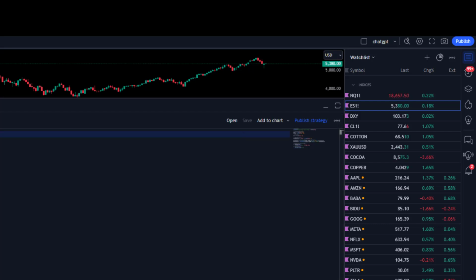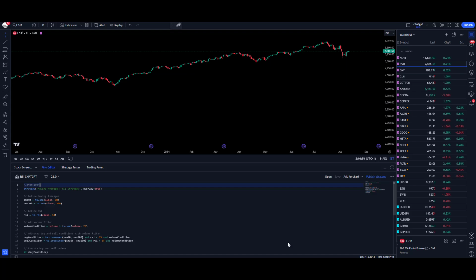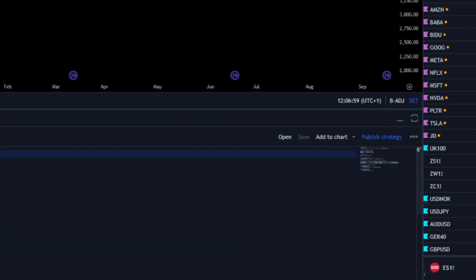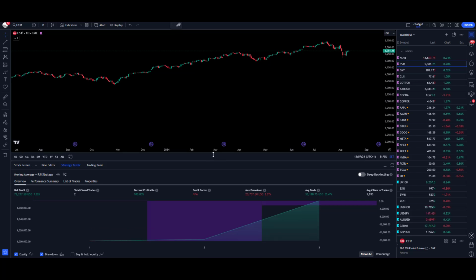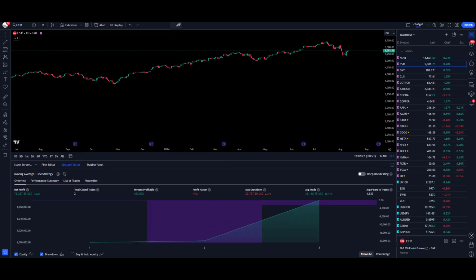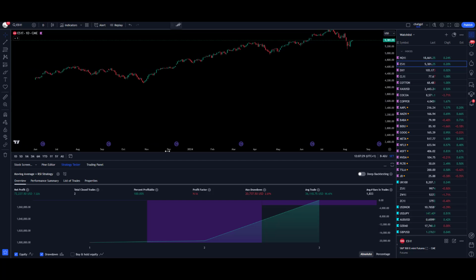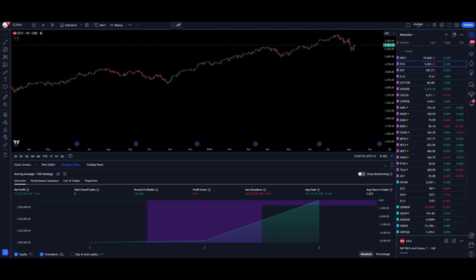So what do we do next? We now need to apply our strategy to the chart, and I've just got the S&P up here. Play around with the markets as you want and the time frames, and it's this button we're interested in down here, add to chart. So we literally hit that button and voila, it's added that strategy to that chart. And I'm just going to pull up this chart a bit further so you can see what's going on in here. Let's tidy that up a little bit.